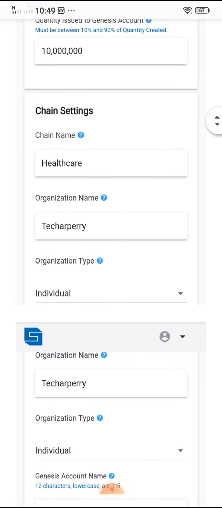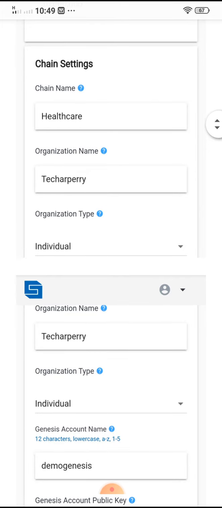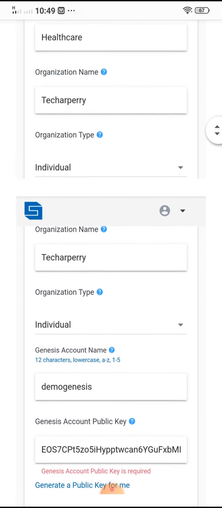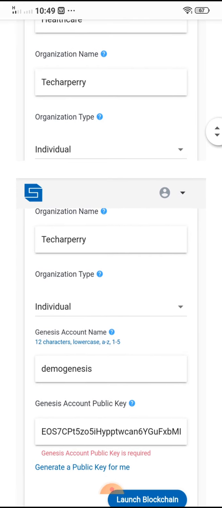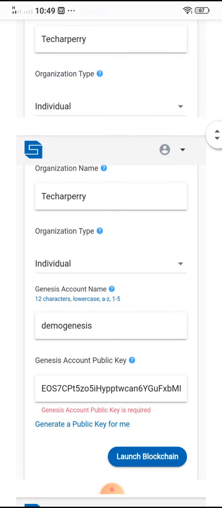After that we set the chains. We named the chain healthcare. After that we named the organization Taker Perry and select the organization type as individual. We also take the corporate type plus enterprise type. Now coming to the next, we named our organization Taker Perry and our Genesis account name as Demo Genesis, which is for prototype purposes.